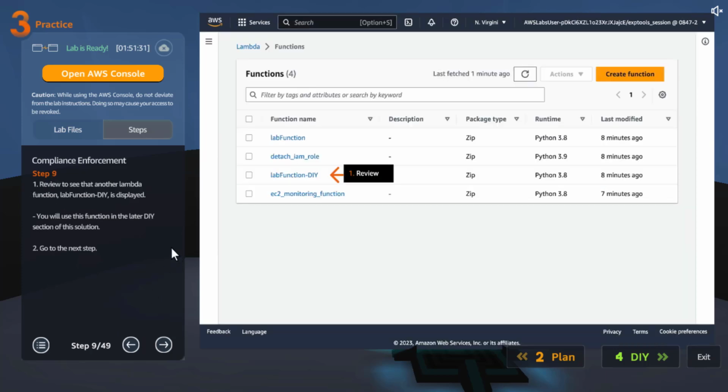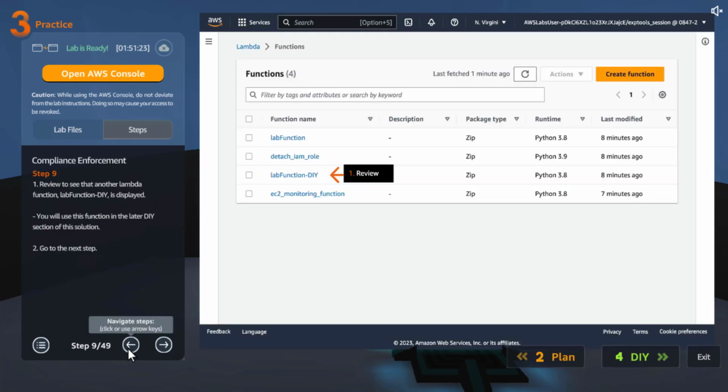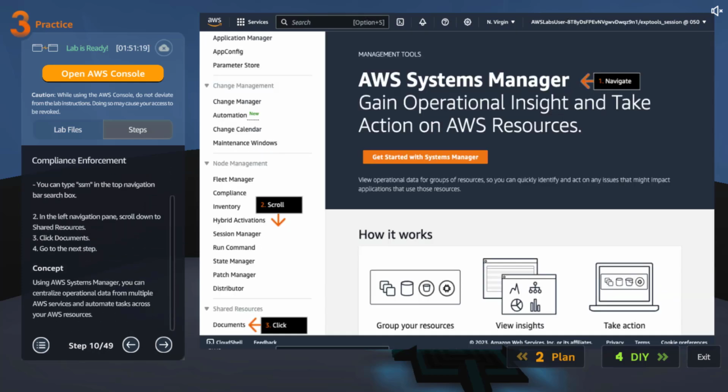Yeah, we already know how to do that. Then let's go to lab function DIY. What just happened? Oh, they just want us to review it. Okay, never mind. Okay, that's it. We are just going to review the Lambda functions for now.